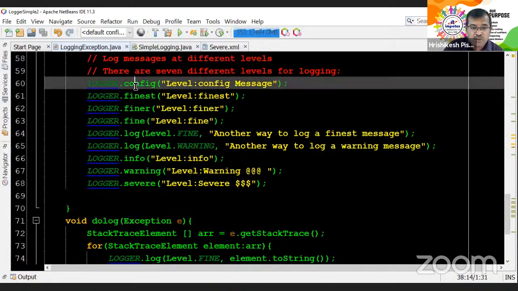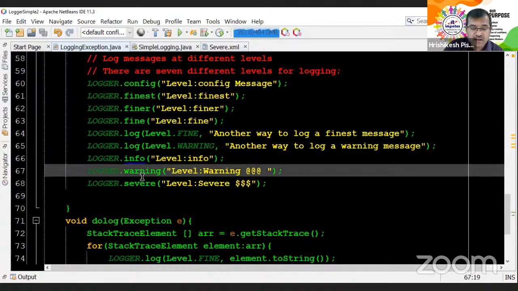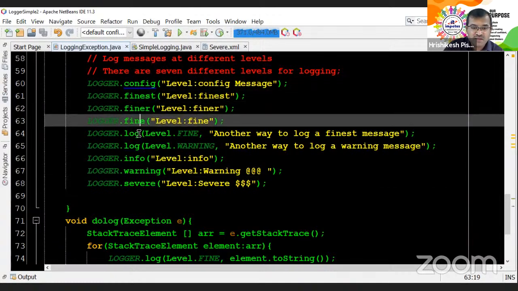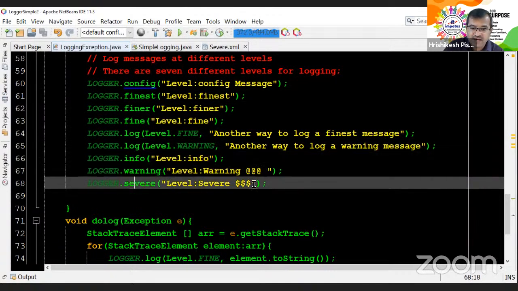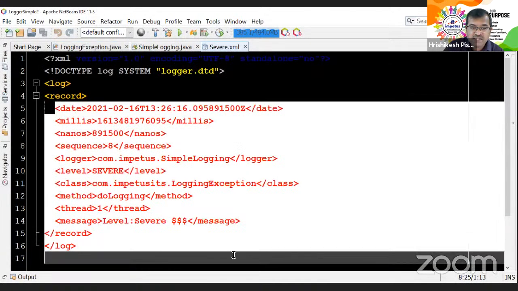Eighth message: 1 2 3 4 5 6 7 8. Zero to eight. That was a severe message that has got logged. Watch it, only that message has been logged by the severe logger. Okay, let's keep this aside.